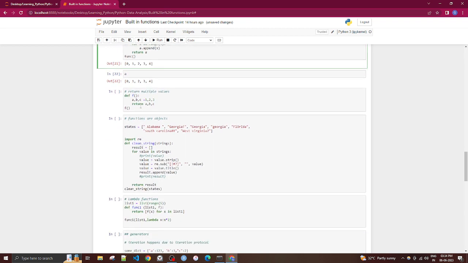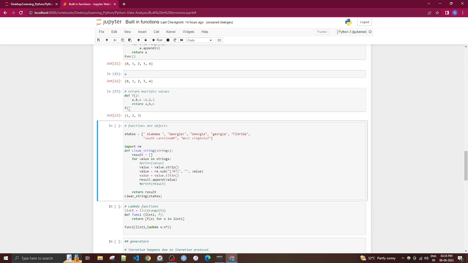You can return multiple values from a function. So in this case, a, b, c are assigned 1, 2, 3, and I'm returning these, right? And it will return three separate values as a tuple. So you can do that. You can return multiple values from a function in Python.